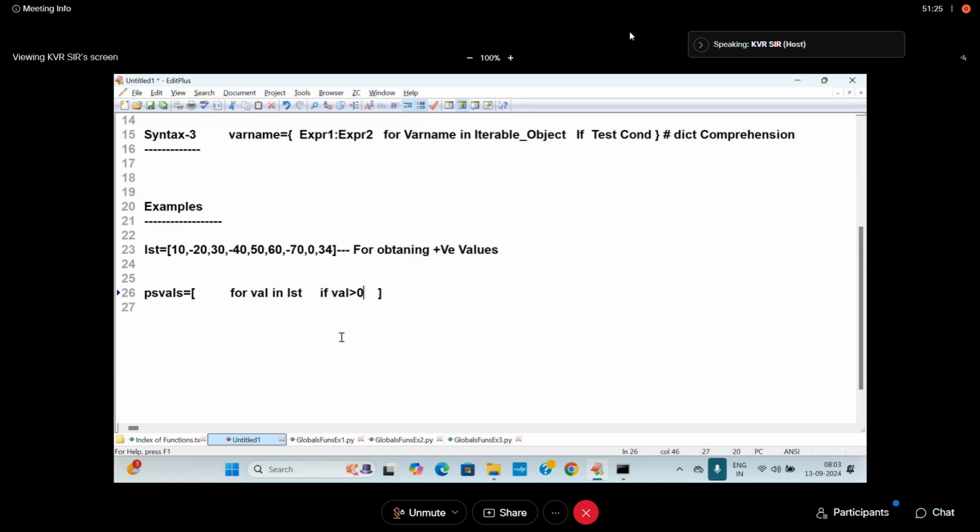If value greater than 0, true or false? True. It will go to what? Expression 1. Simply I will write what? Val only. What is the val here? 10. Put it in where? PS vals. PS vals contains what value? 10. Next, the for loop will take what? The second element. What is the second element? Minus 20. If minus 20 greater than 0, false. Go to where? For loop.